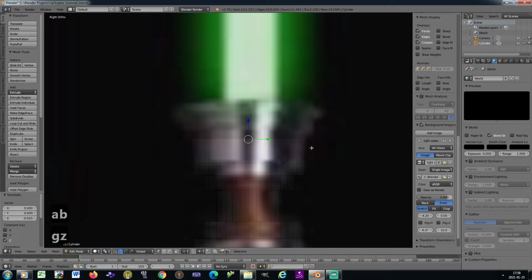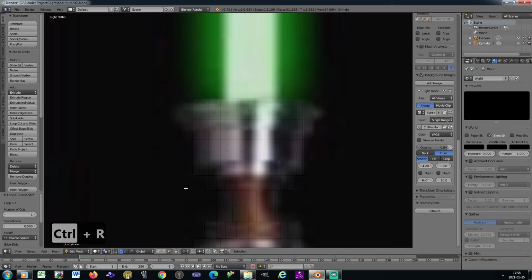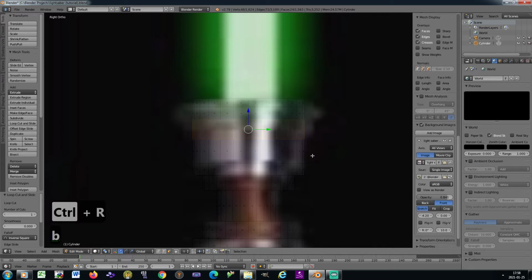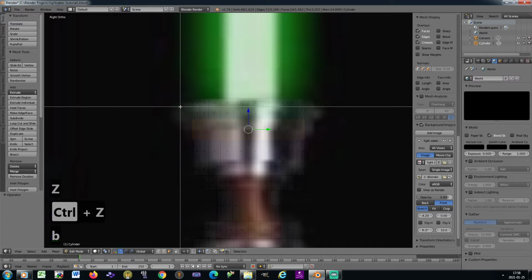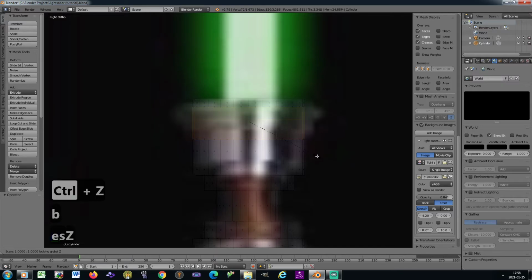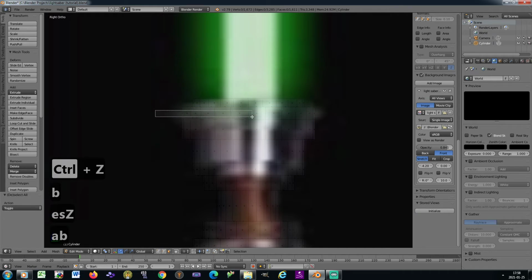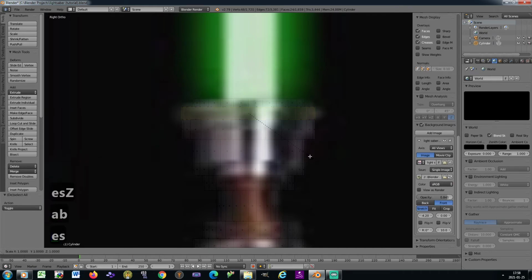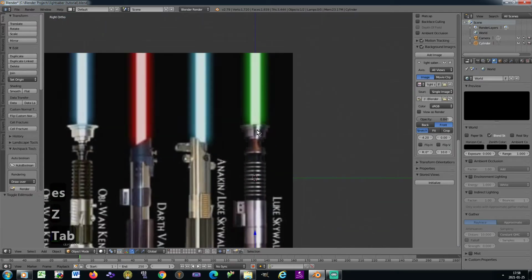Bring these down a bit. Extrude these. And extrude scale along the X and Y axes. Now we should pick these two like this, and only those, and another extrude and scale along the X and Y axes like this.